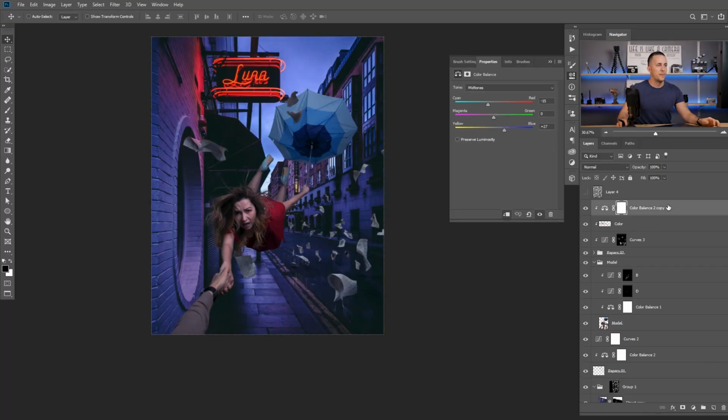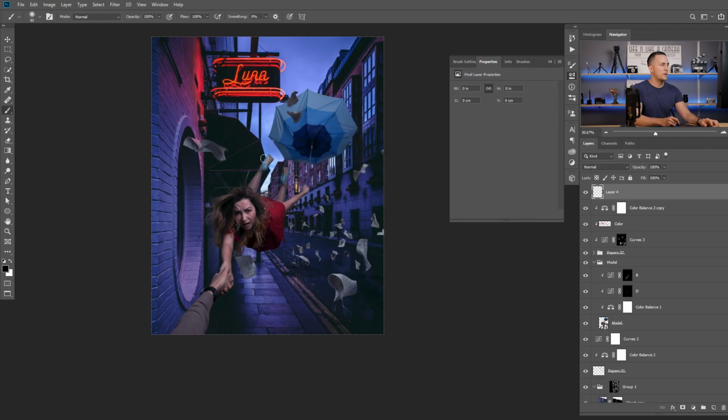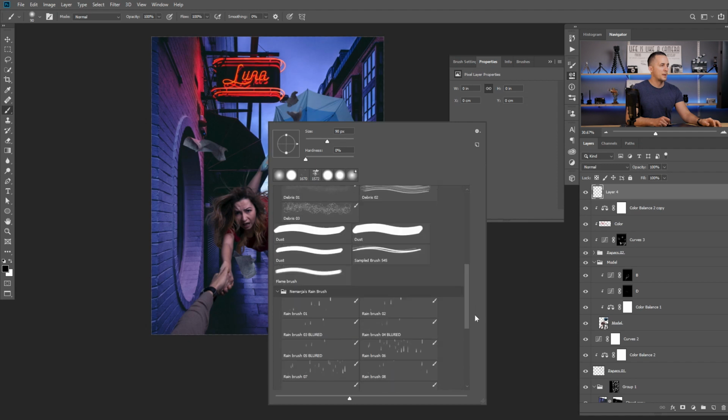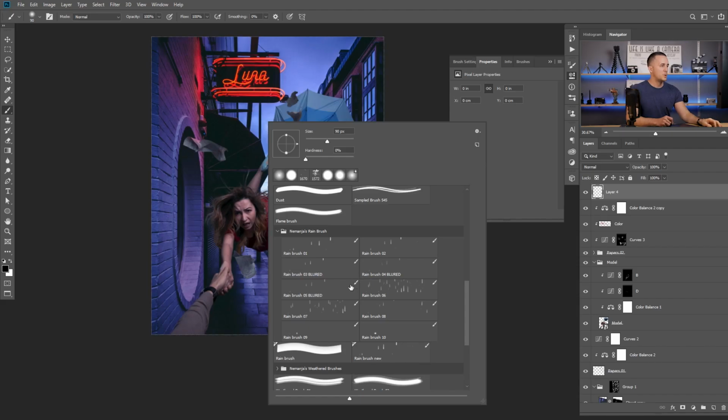I will go all the way at the top. First I will delete this cloud layer, I don't need it. Create a new layer and just go with the brush and choose my custom rain brush. I have 10 different custom rain brushes. In case you don't know how to make them, it's in that tutorial that you saw the link for before. Also, you can go to my website and purchase this set of brushes for just $1, so it's your choice. I'll just use some of them.